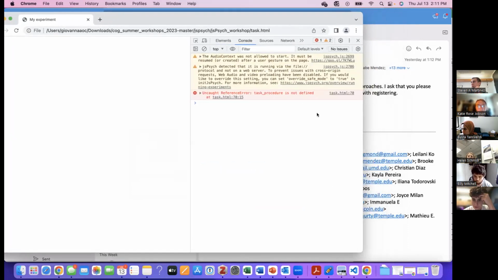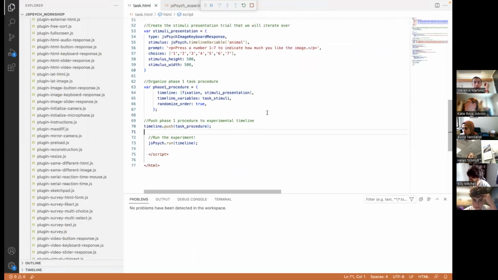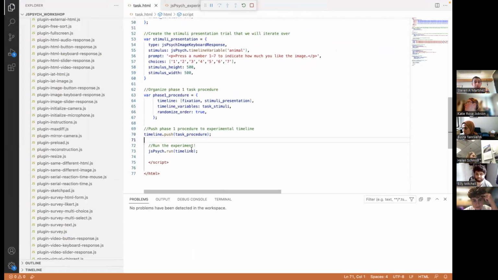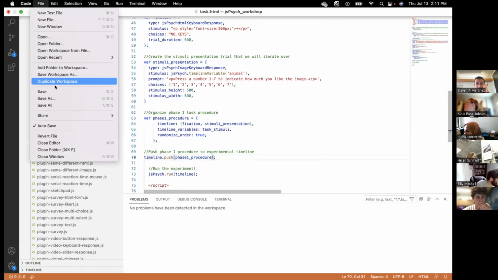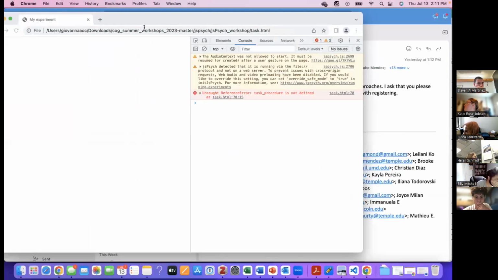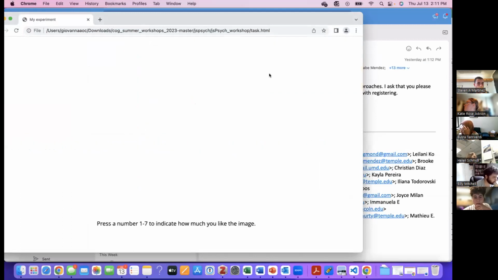Oh, so this was my fault again. I named it phase 1 procedure, but in the notebook I put task procedure. So do you see line 70? It should be phase 1 because that's the name of the object that we called it. Phase 1 procedure, like that? Yep, and save it and run it again and let's see if it works. Yay. Ooh, the images aren't showing though.